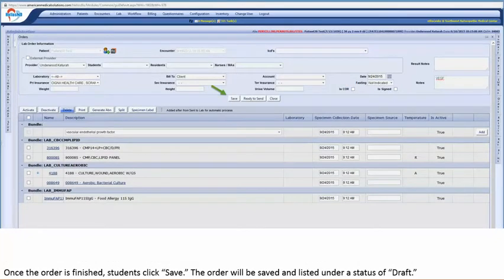Once an order is finished and ready to be filed, you as a student will click Save. This saves the order and lists it as a draft. Draft orders are not considered signed by the physician and will not be honored by the lab staff.